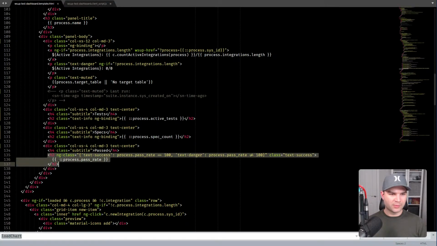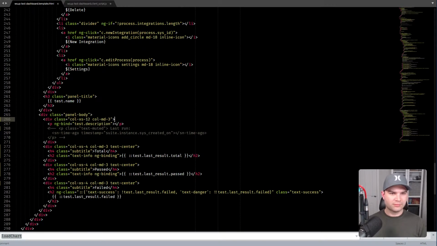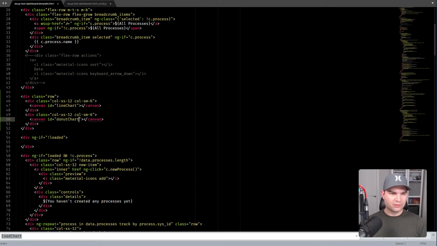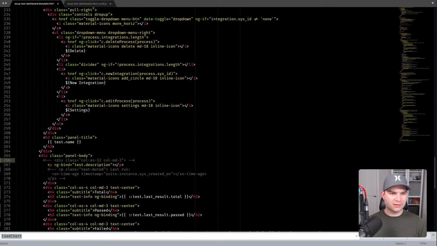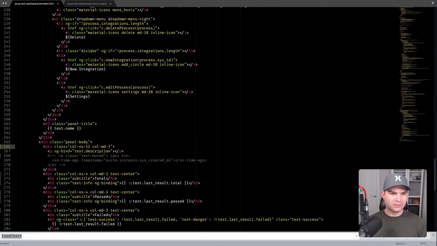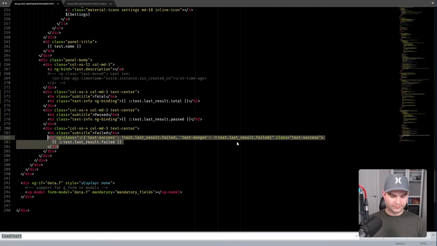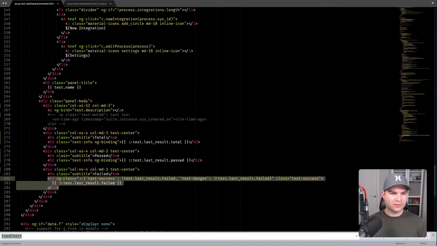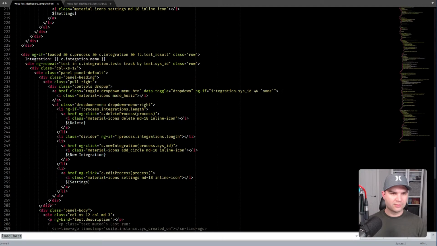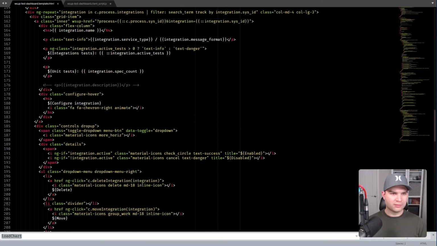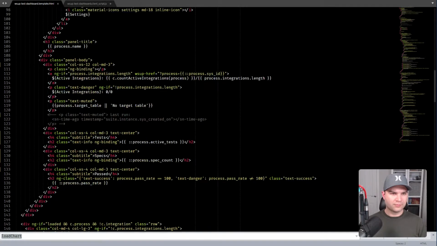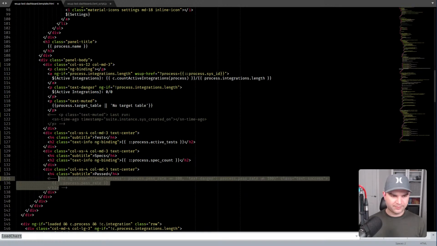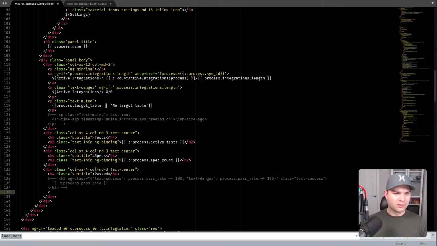So if we wanted this to be a gauge, all over the place now. That's good. Not. That's past. This is where I want to be. So we can do our canvas, ID.